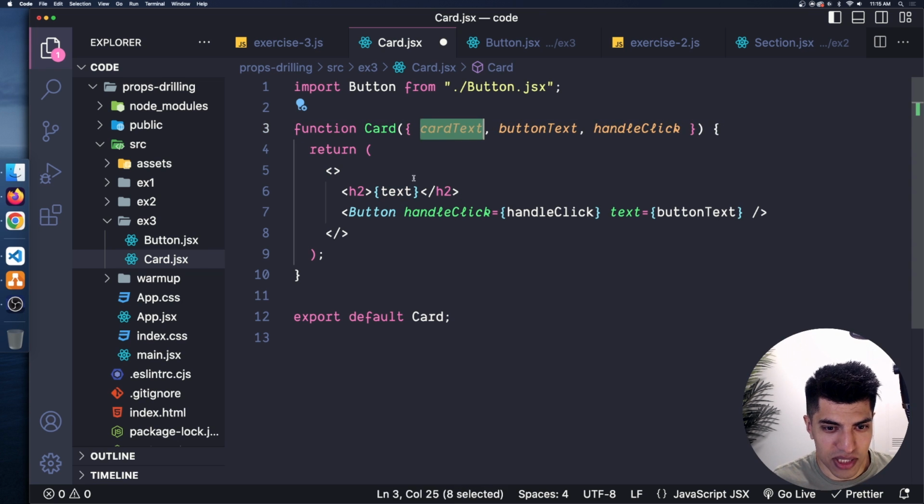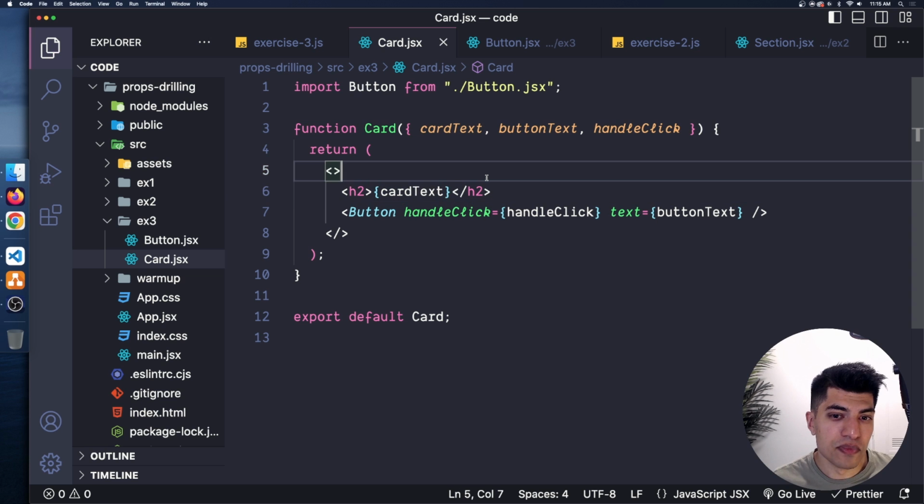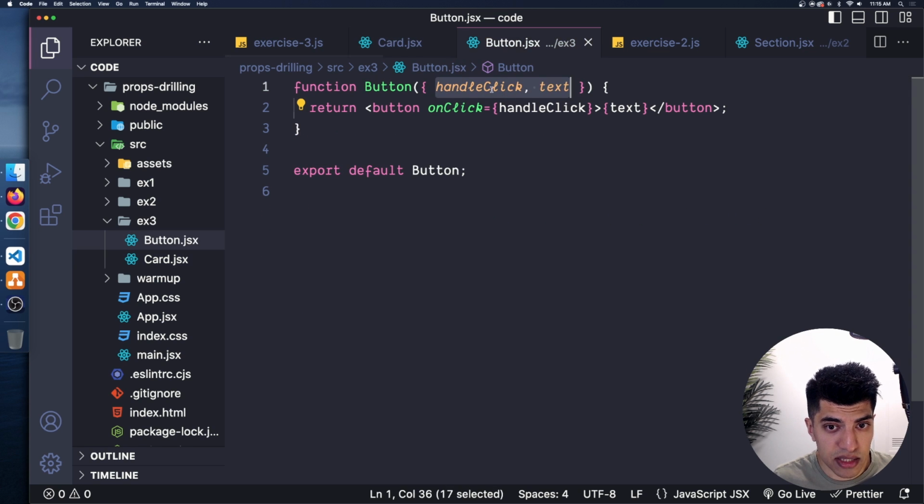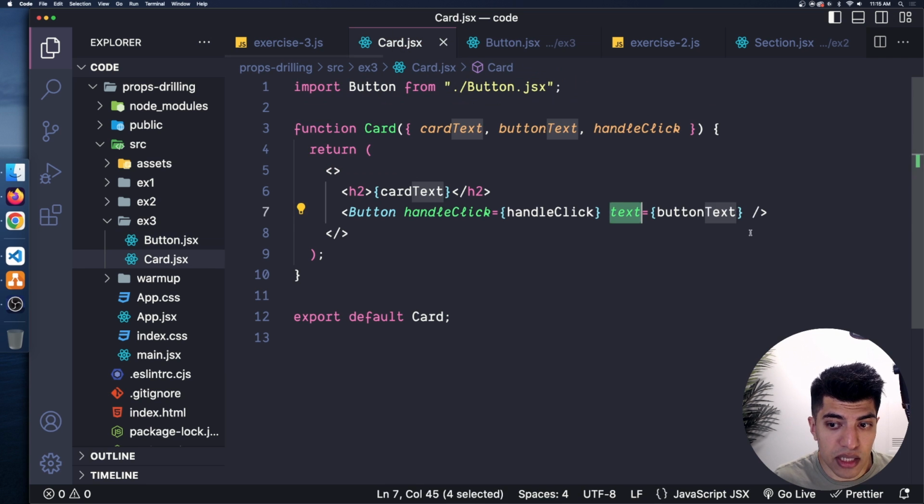Just to be really explicit. Okay, there we go. All right, and I'll rename it here. So we have card text, button text, handle click. Now the name here, we have to be really careful of, right? Watch here, I named it text because that's what button expects, text. But the value is coming from button text, which is coming from right here, which is the actual props.